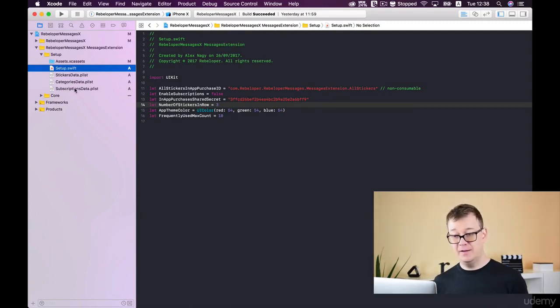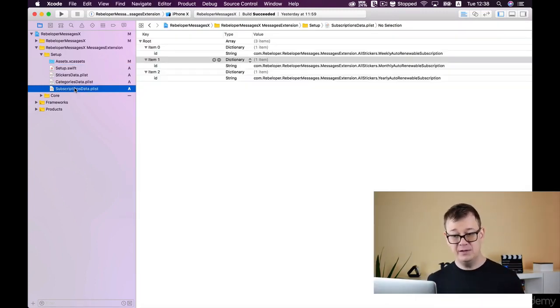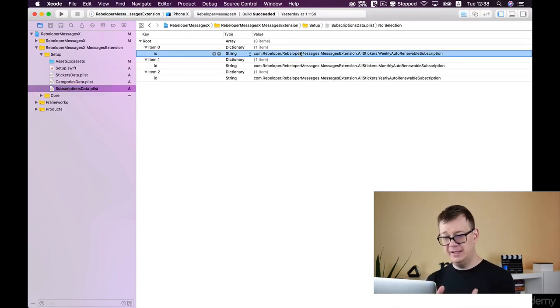Now let's go back. If you remember, we can enable the subscriptions, and if we do, then we need to set up the subscriptions data plist file. And that is plain old simple. You just add here under the ID key your subscriptions, and you could have as many subscriptions as you want. Keep in mind that it is advisable not to have more than 5. Well, 3 is mostly enough. Okay, and you have our weekly auto renewable and our monthly, and of course our yearly.